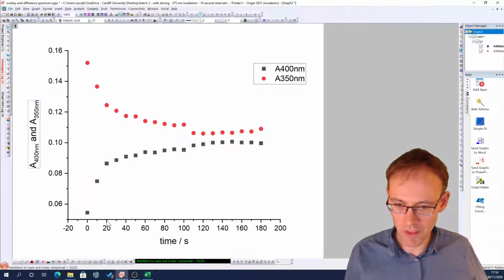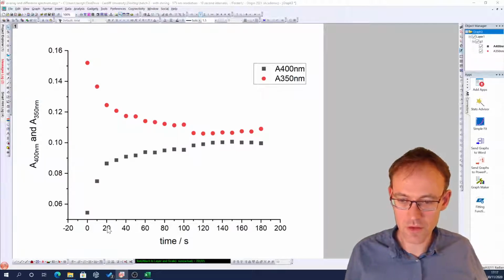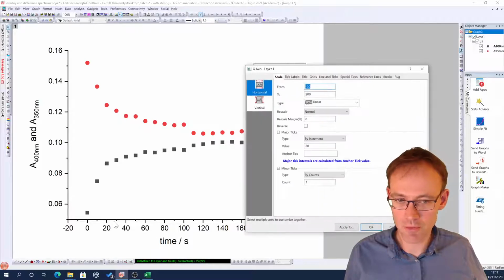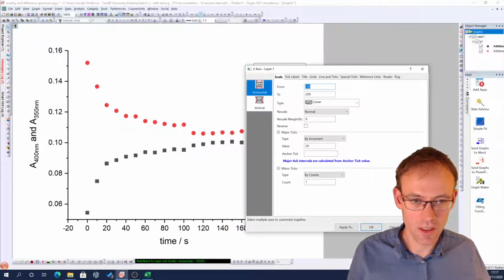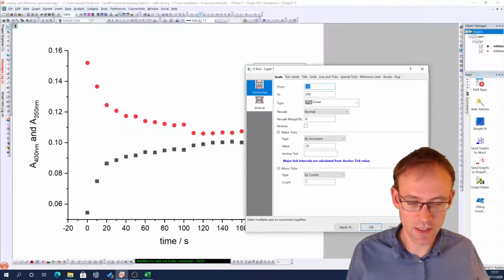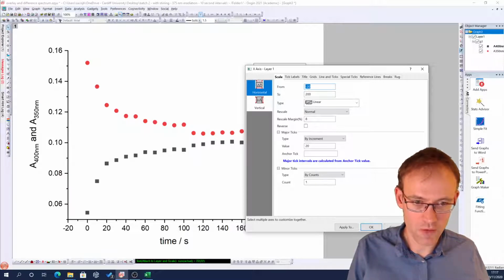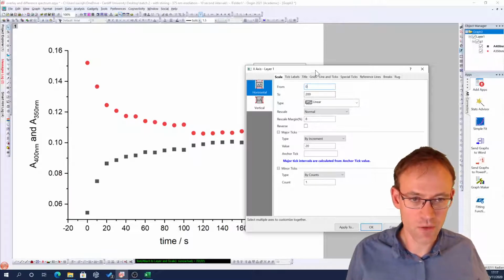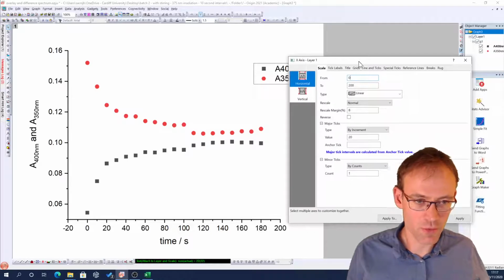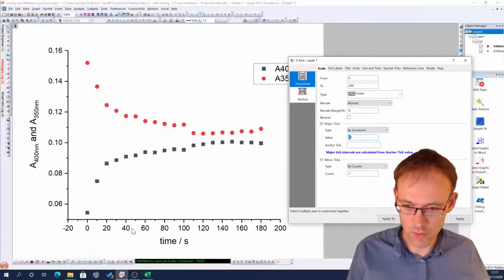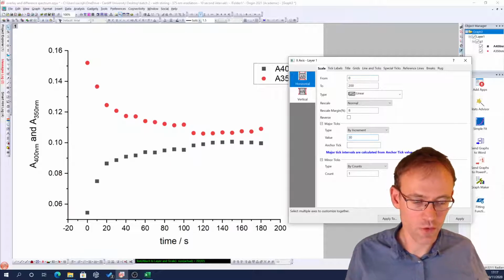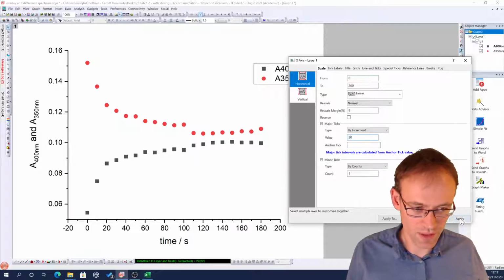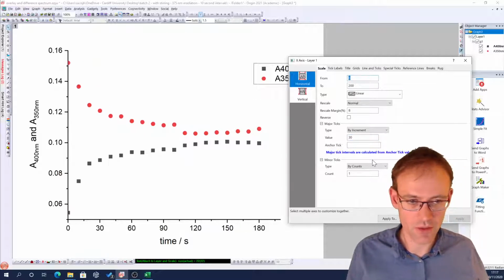I probably also want to change my x-axis a little bit. I don't need this to start at -20. I'm probably going to start it at just 0. It goes up to 180 seconds. I find that there are too many increments on this graph, so I'm going to make it go up in 30 seconds increments. That just makes it look a little bit nicer.